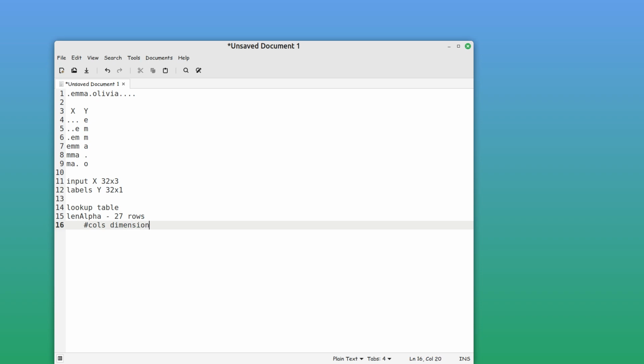Dimension. In our case, our dimension is going to be equal to 2. We'll get to exactly what that means in a bit. So you can think of our lookup table as being, right now, 27 by 2. And by the way, this lookup table will initially be random floats.